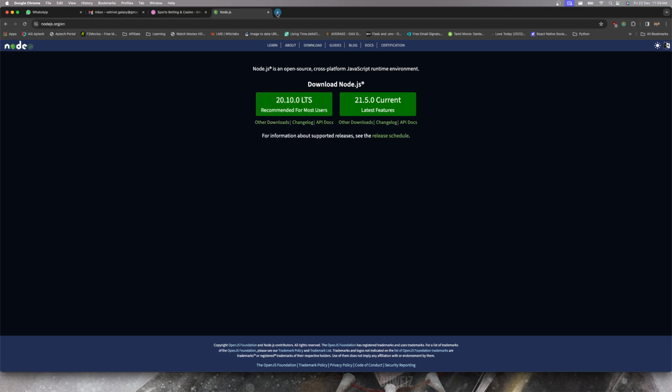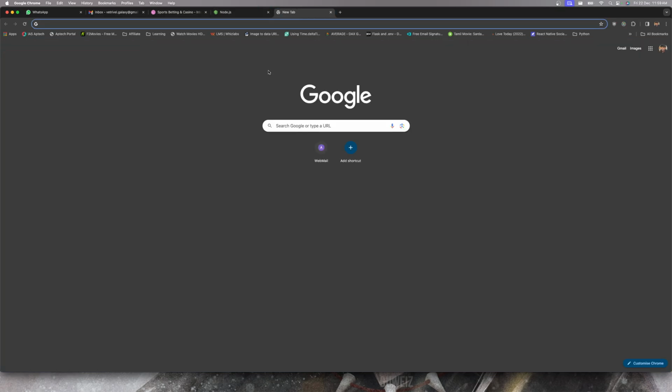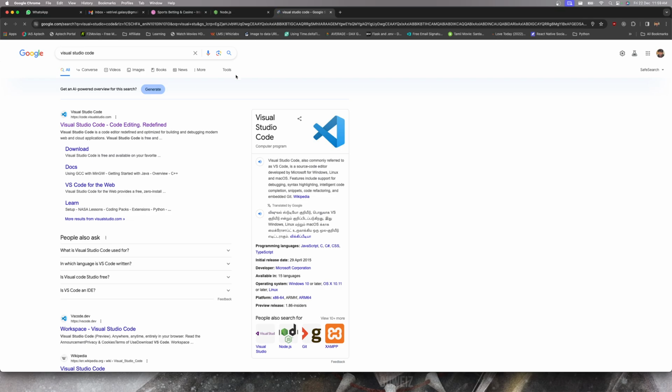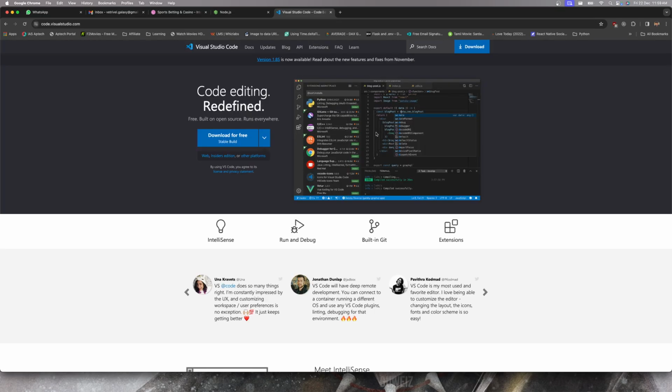Once you're done installing Node.js, we are going to use Visual Studio Code, the multi-language code editor, which really comes in handy when you're developing an application. Feel free to use whatever editor you prefer. In this case, I'm going to use Visual Studio Code. Click here and download the stable release for whichever platform you're using. Choose the respective platform and click download.